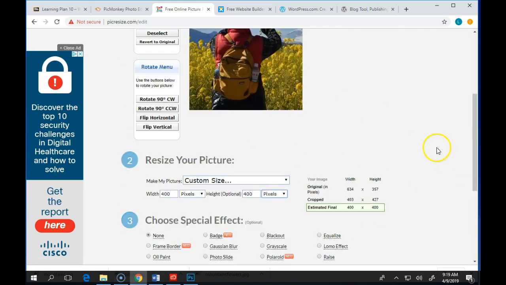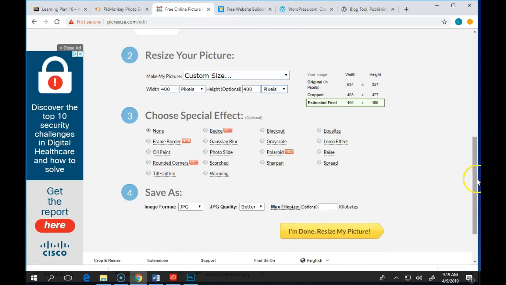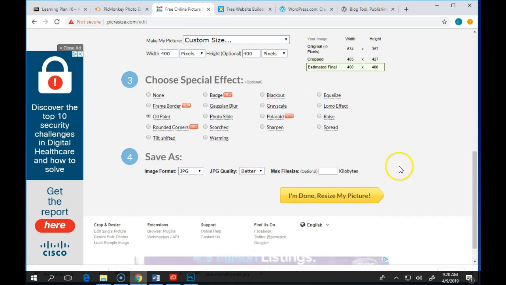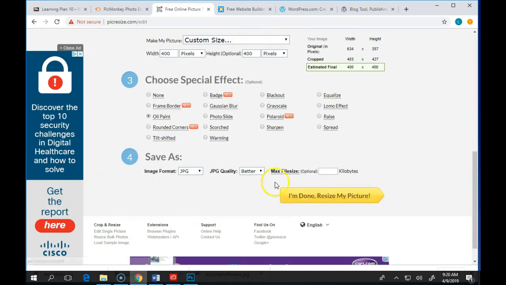This one also has special effects. Some may work, some you may have to have a higher membership for. But if you wanted to try what some of these are, just click on one and see what it does. Evidently, we don't get a preview until we click the I'm done, resize my picture option down here, so I'll do that.